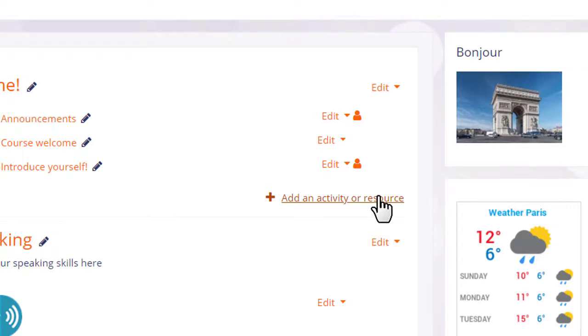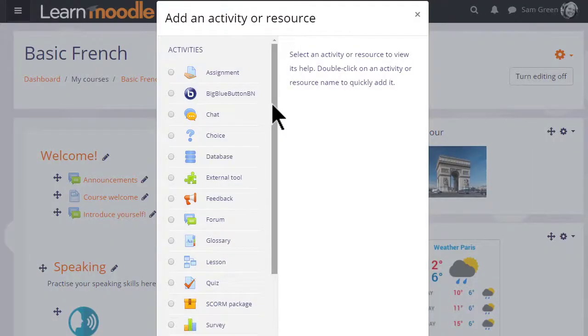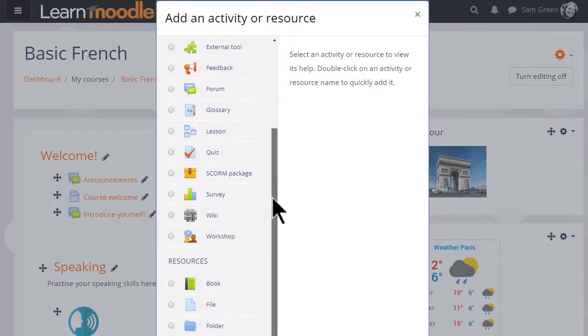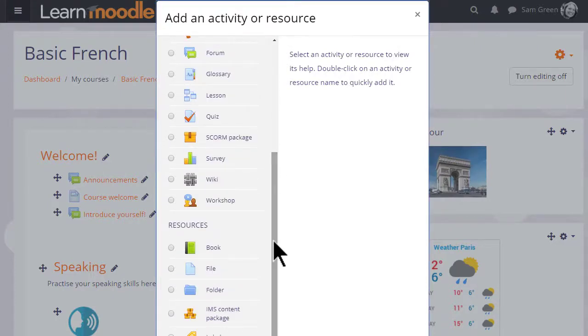If you don't see this link, but instead you see two separate drop-down menus, check with your administrator. Let's click this link to take a look at the Activity Chooser and what it does. On the left is a list of activities. If we scroll down, we see that underneath is a list of resources.